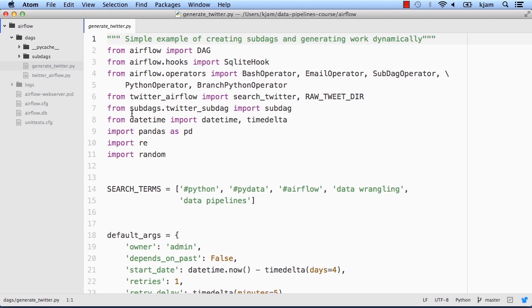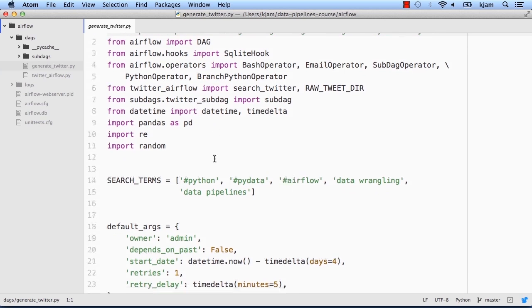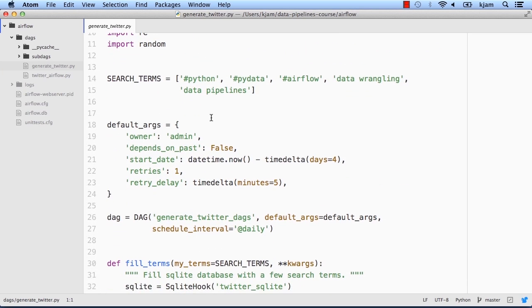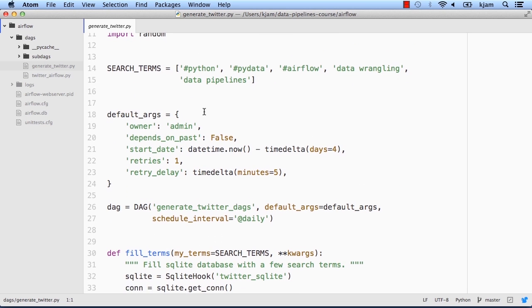First, we're going to open the main DAG, which is this generate twitter.py. We can see that here we have quite a few operators importing. So again, we are using the SQLite hook, we're using the DAG class, and then here we have a bash operator, email operator, sub-DAG operator, Python operator, and a branch Python operator. We can also see that we're calling in the search Twitter from our Twitter Airflow script, as well as the raw tweet directory. And then we're calling from this module subdag our Twitter subdag Python script and importing subdag directly from there.